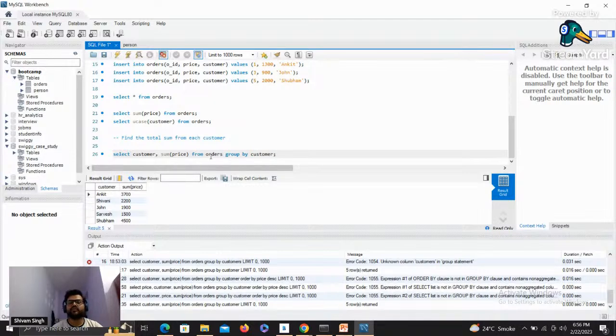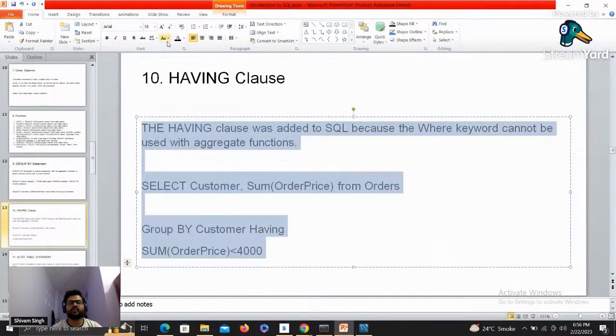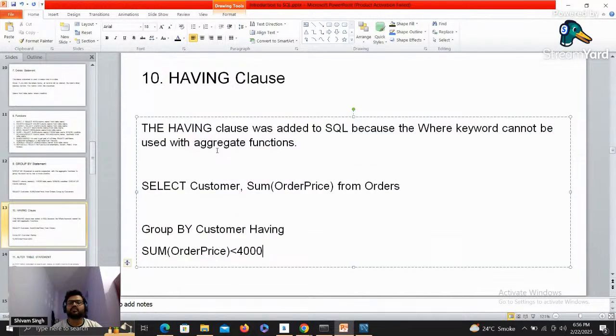But if I'm using a group by function, I cannot use a where clause over here. A where clause cannot be used with a group by function. So what can we use over here? We can use something called having. In order to put any condition, we should use a having clause. So if I'm using a group by function, and I want to retrieve the value based on some condition, I should use a having clause.